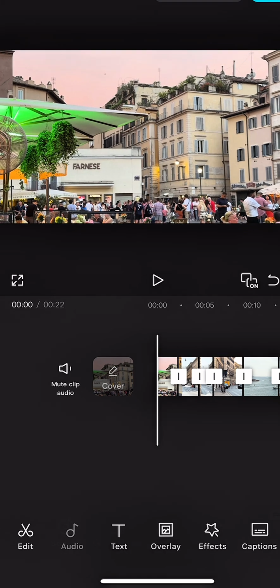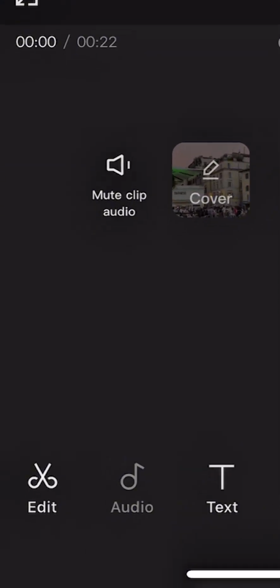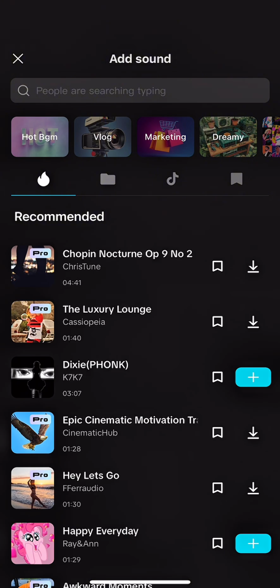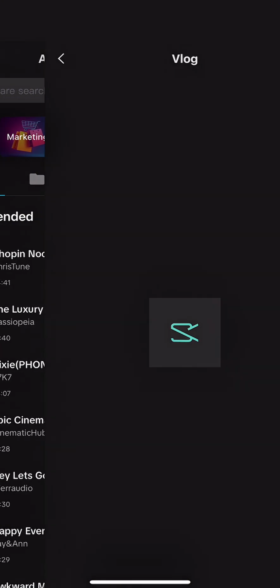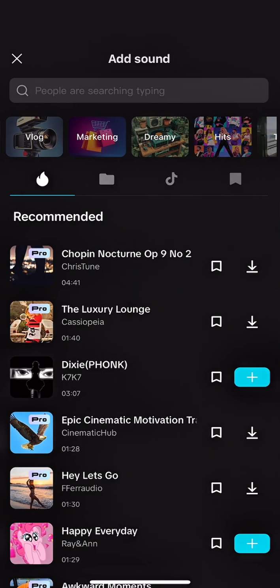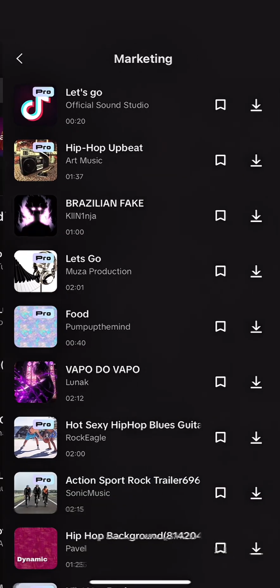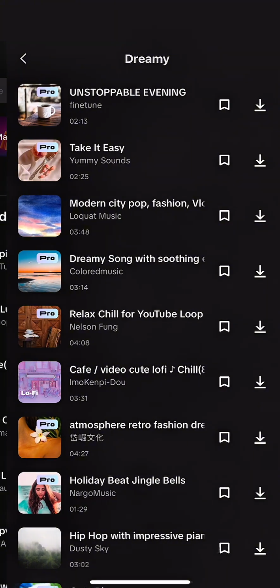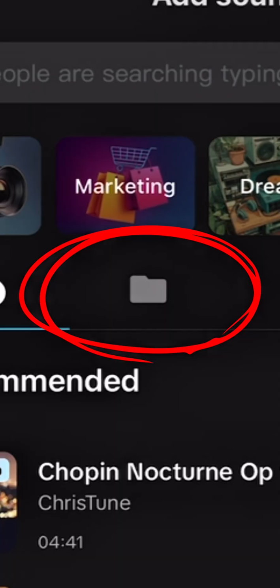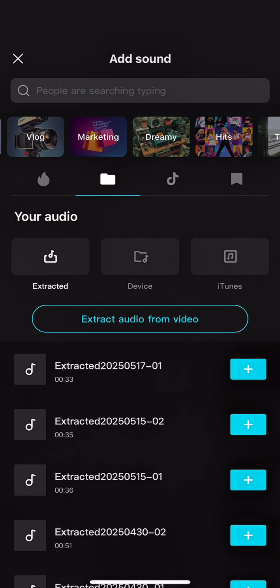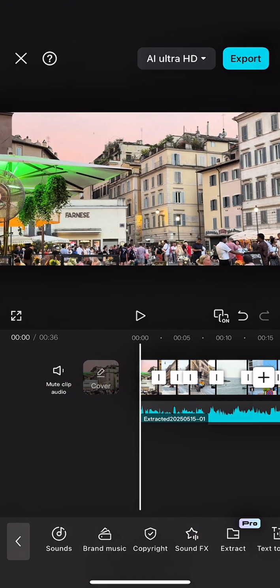Now to make your video more engaging, you should add some music. Tap audio, then sounds, and there you can see different categories of music that is provided by CapCut itself. Some of them are pro, which means they're not free, some of them are free, but it is better to use your own music. Probably the easiest way to use your own music is by extracting the audio from the video. You can screen record your song from YouTube and then extract it here.